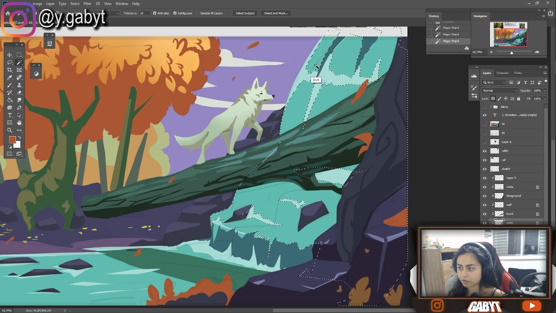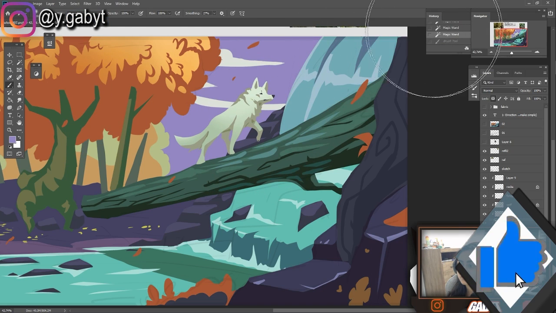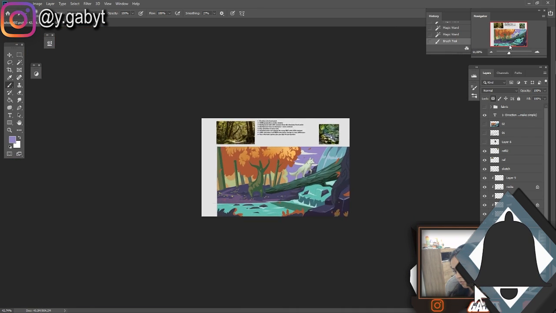This waterfall, I believe we can make it different, you know? What do you mean by different? Darker. Because the waterfall is not the main thing, the wolf is the main thing.